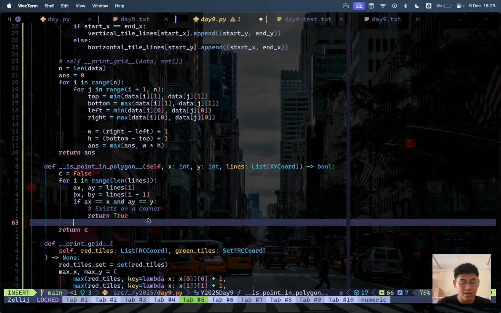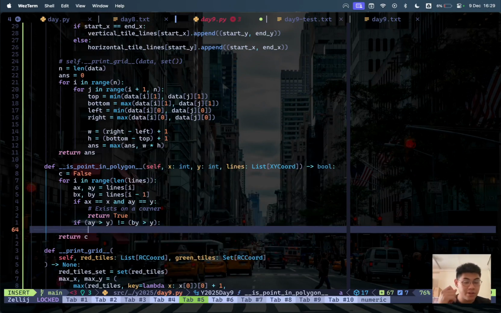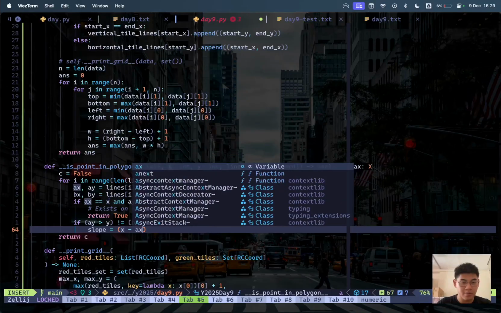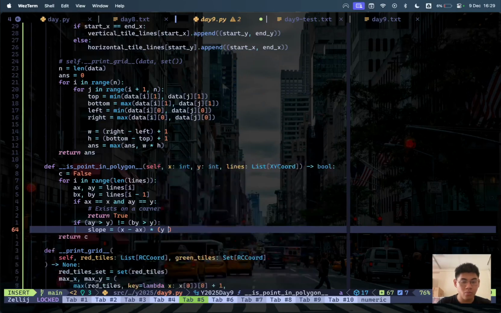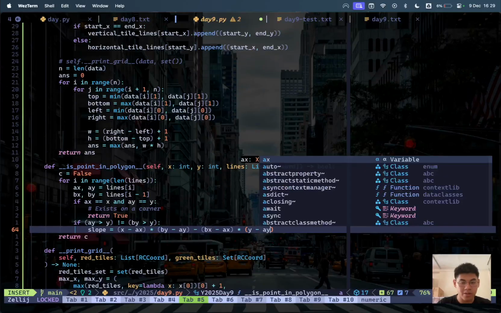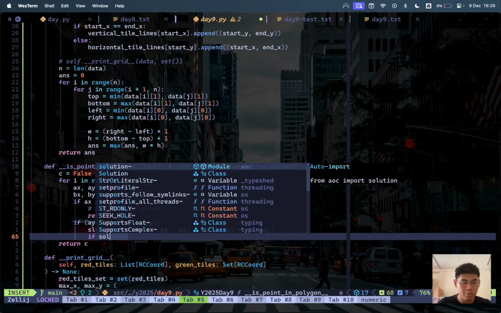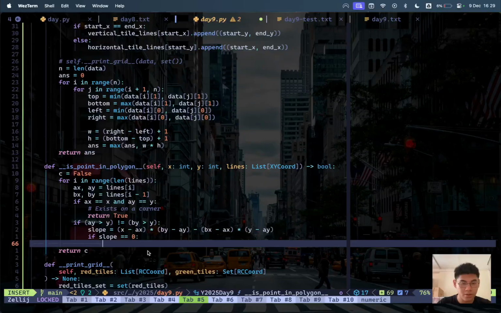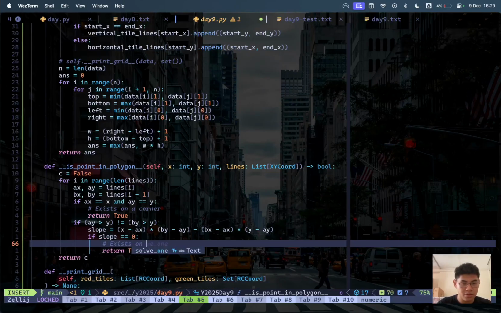And then what they do is they say if ay is not equal to the by greater than y, which means that for the given y coordinate, it's on kind of two different points, I guess. The slope would exist as times by minus ay minus bx minus ax times y minus ay according to this. If the slope happens to be equal to 0, this exists on a boundary.